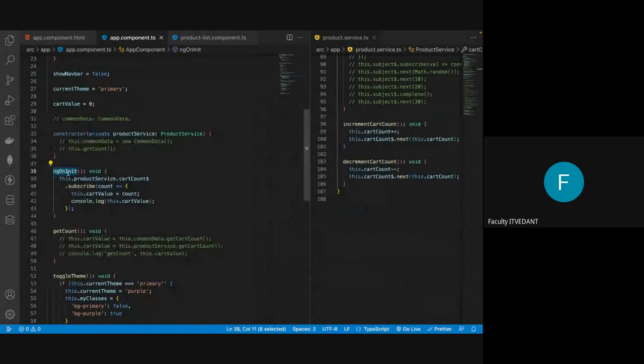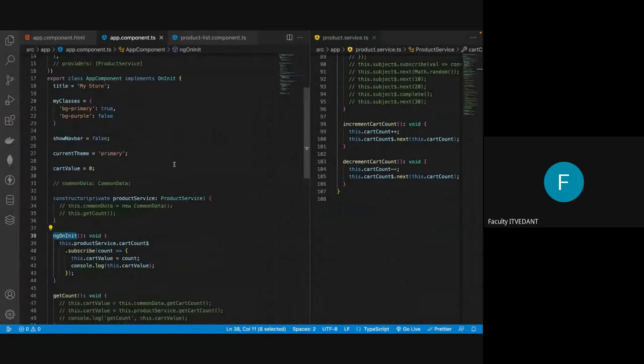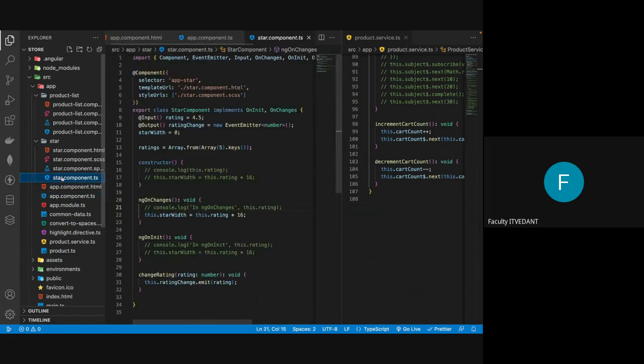So ngOnInit can be used to perform the initialization process, and most of the time you will see that observable subscriptions happen in ngOnInit itself. Even in some cases where you want to call an API when you receive data on that component, like if you have a star component here and we receive a rating, and I want to call an API on this or do some observable thing, then ngOnInit will be the best option.